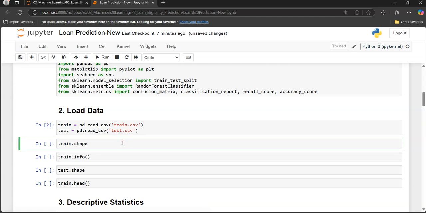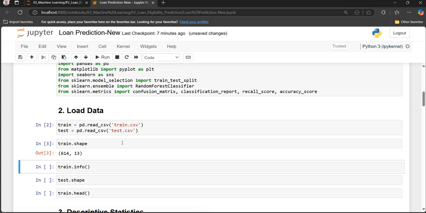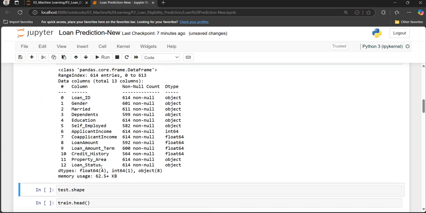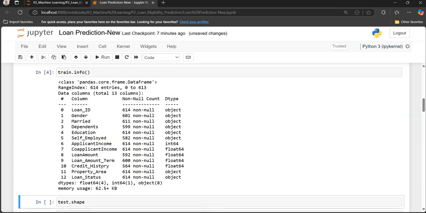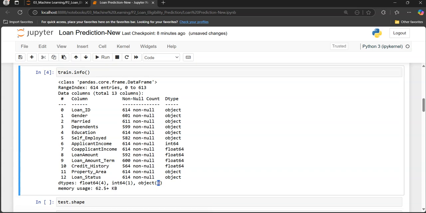Then I'm checking the shape of the data. Shape means the number of rows and number of columns. So we have 614 rows and 13 columns. Then info means information on your columns. Importantly, you can know what the columns are and what the data types are. And at the last you can also have the summary. So there are 4 columns which are float 64-bit, and one integer 64-bit, which is applicant income, and then 8 columns are object type. As you know, no machine learning algorithm works with object type of data, so you need to convert these 8 columns.